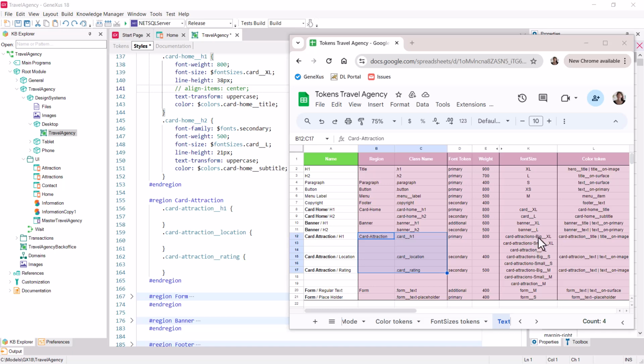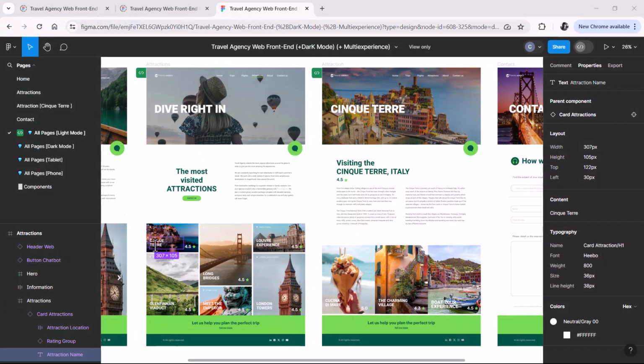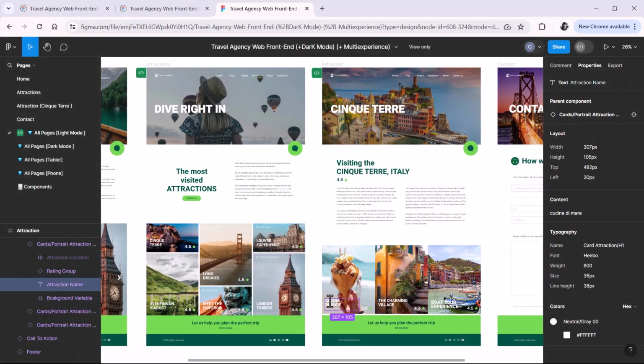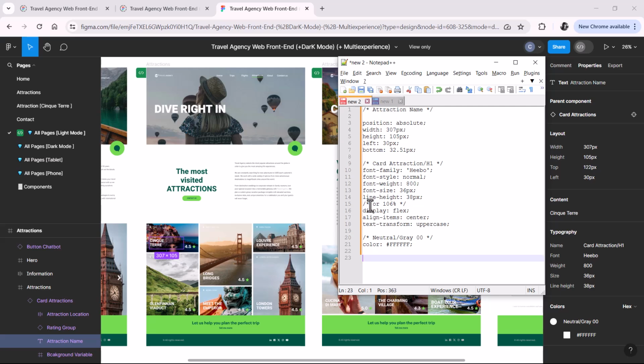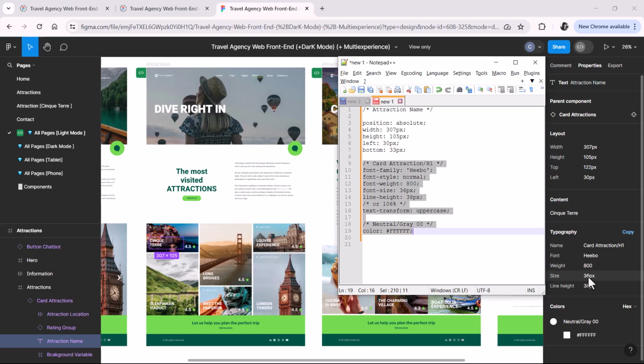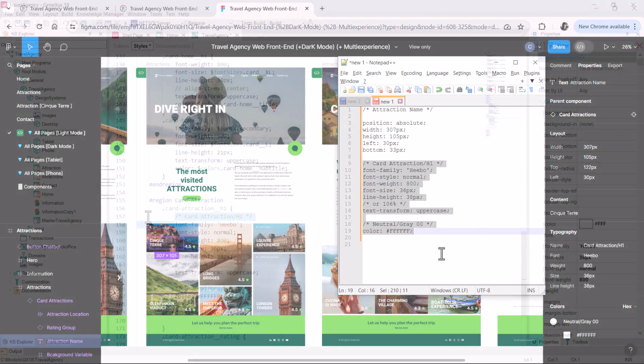These 3 variations come from the other screen sizes, not from the desktop size, for which they were exactly the same for the card in attractions, and for the card in attraction. Let's look at the CSS. The only difference is in these properties, which are not typography ones, so we're not interested in them. The typography and color features are identical. In particular, notice the font size, 36 pixels. Let's copy them.